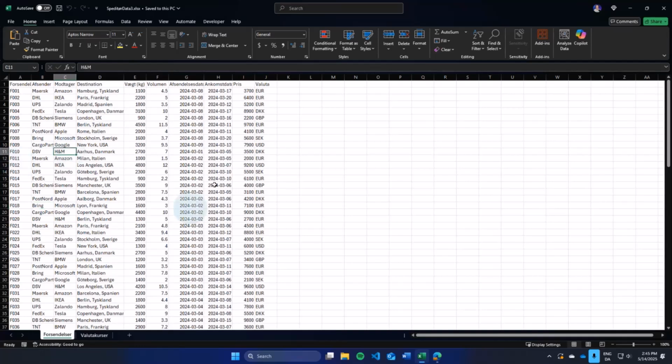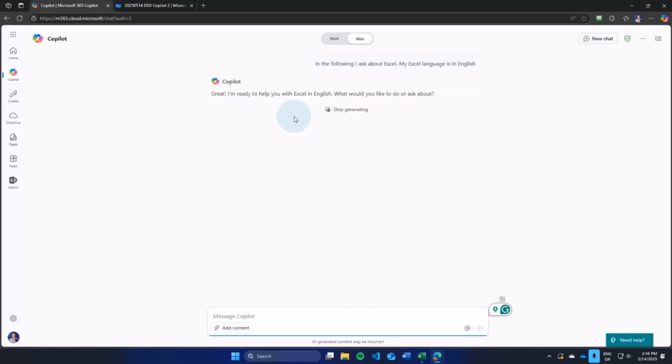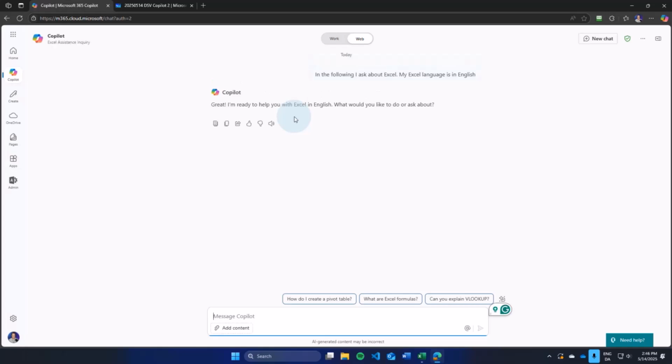So here I have a range of data. Let's say I first realize that I have Excel in English. You can also have Excel in Danish, and then the formulas will have different wordings. What I do here in Copilot, now we get started: I say that in the following, I ask about Excel. My Excel language is in English. So now I just establish the foundation, then I can start to ask.